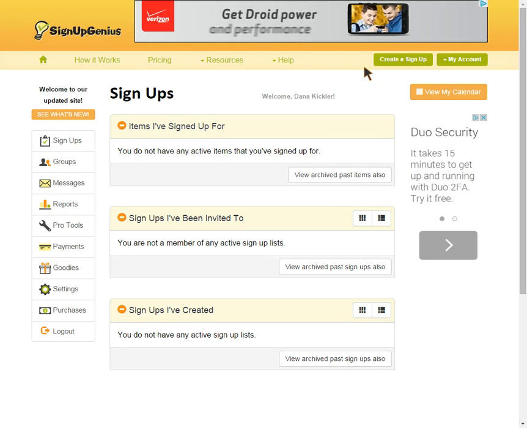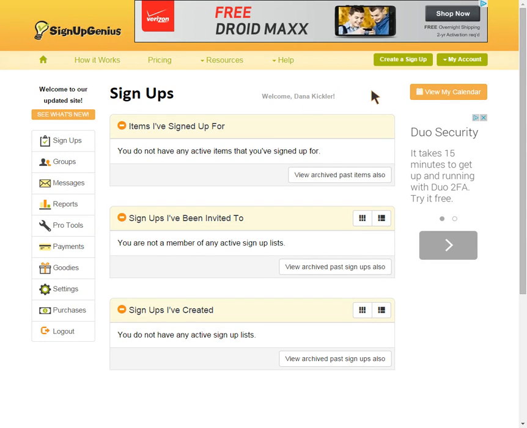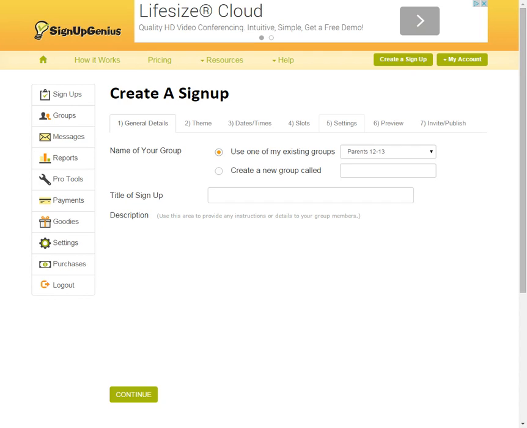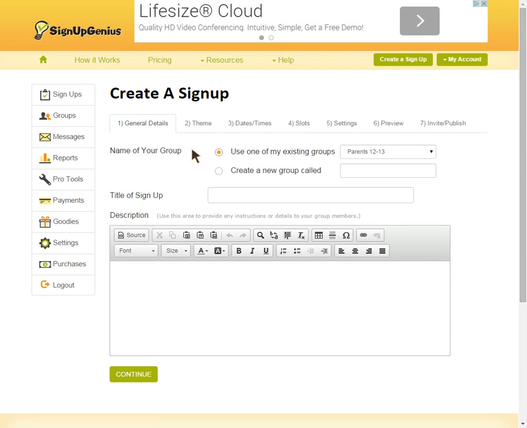Once you are signed in, this is kind of like your dashboard, your main page that you'll see. Lots of different things to do in here, but we're just going to go right up to create a sign up. Okay. And it takes you through these 7 steps across the top here. And the first one is just our basic general details. It's asking you for the name of your group.